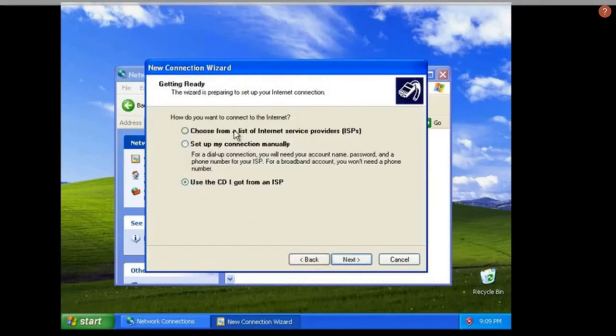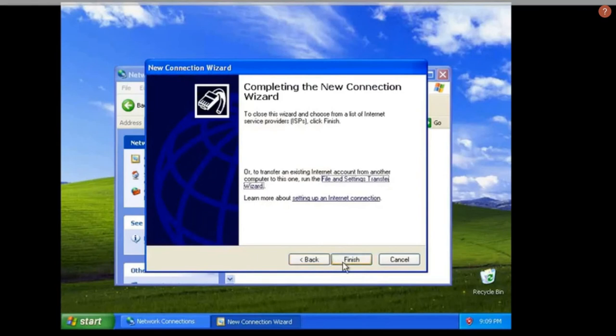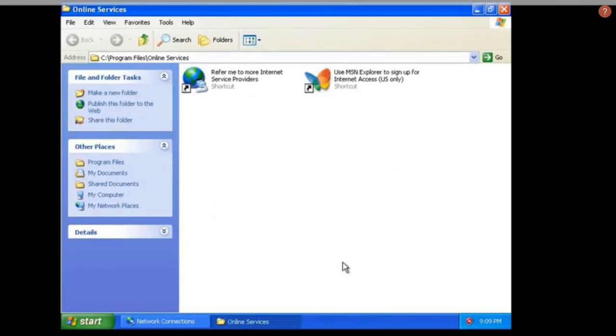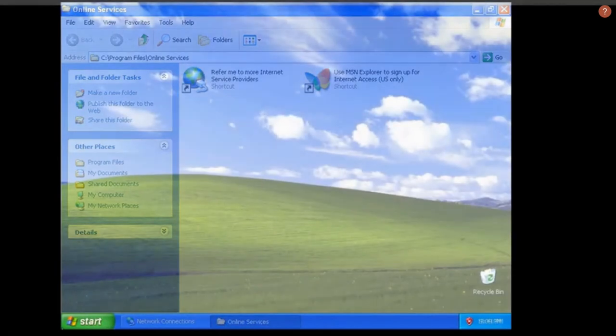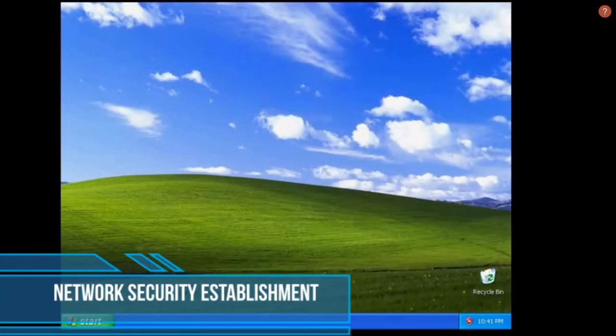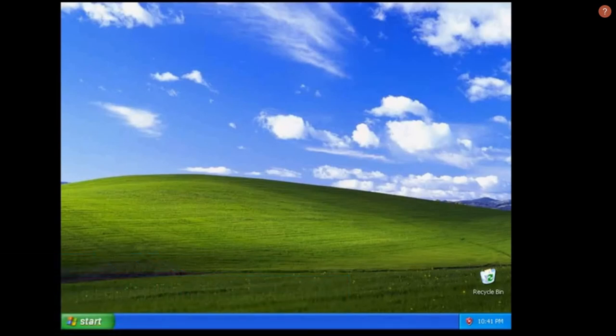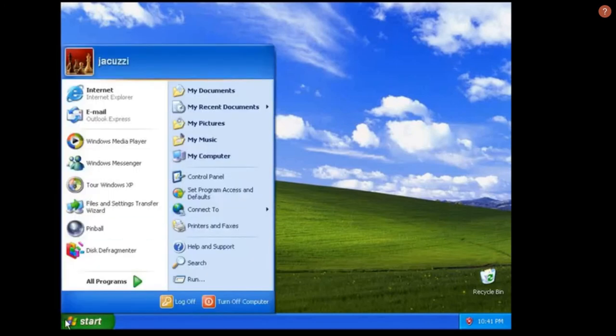Okay, let's go back again. Choose the first one, then click Next, then click Finish. Next would be Network Security Establishment. Windows XP contains the Internet Connection Firewall software, which can be used to limit what information is being transferred and dealt with between the Internet and any private networks.